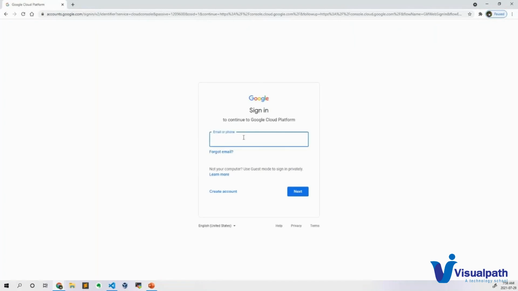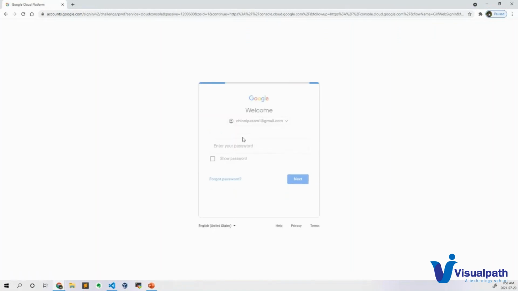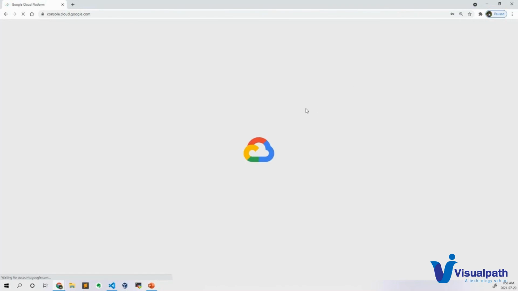For some batches, I'm explaining in my Google account. Let me show that. It's not that you have to buy a laptop or increase the resources. No need to waste the money. You can use this free account.